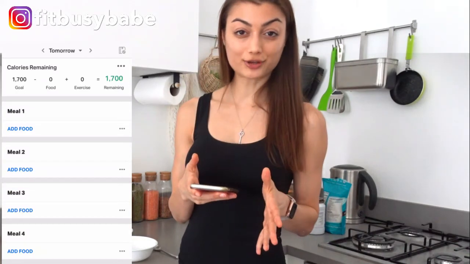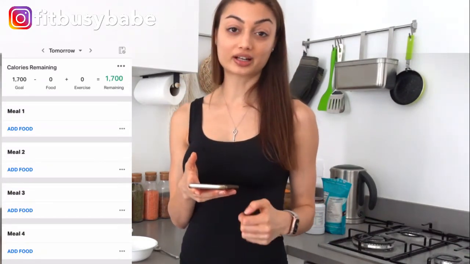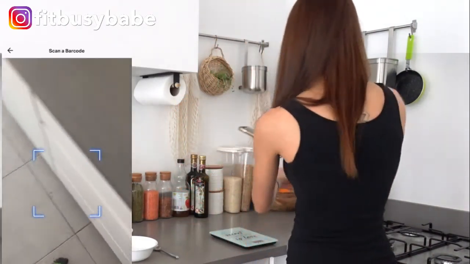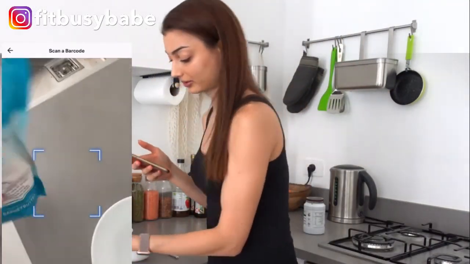So the other option you have is actually to scan any packaged goods. So you're going to go to add food, you're going to click on the barcode, and then you're going to take your packaged good and you basically just scan that barcode on the item. Every item is going to have one.